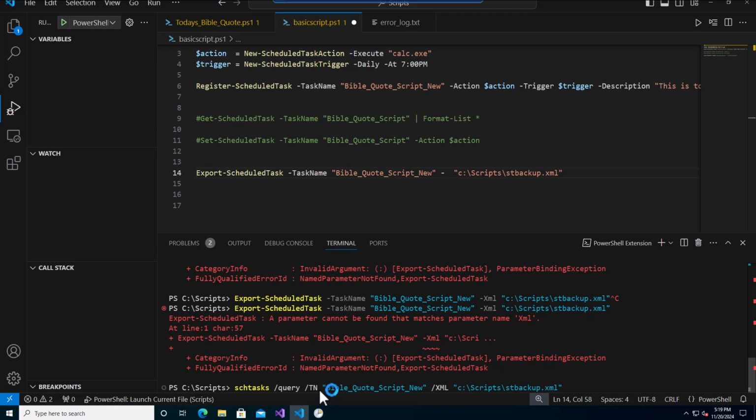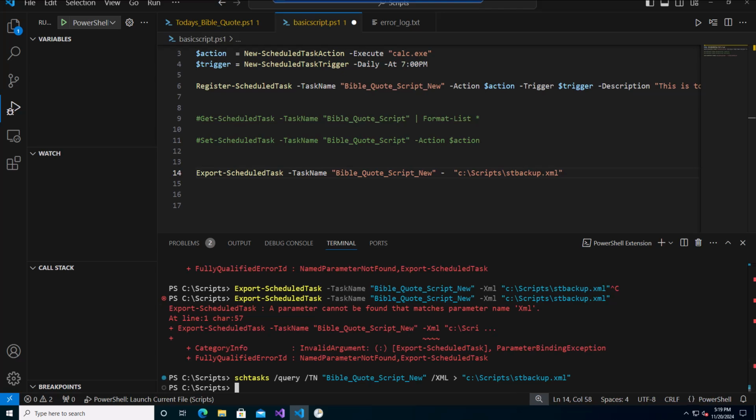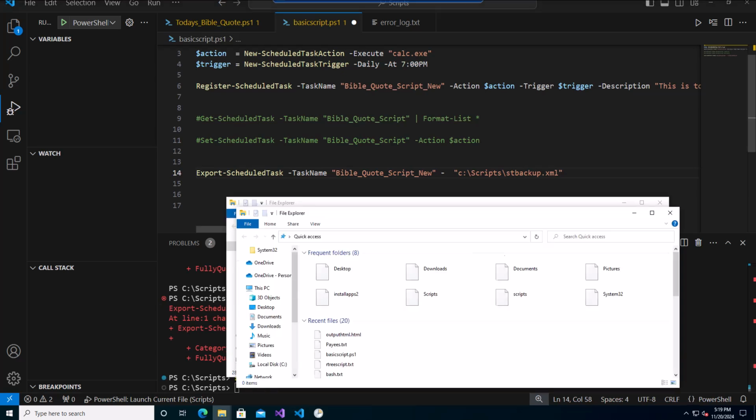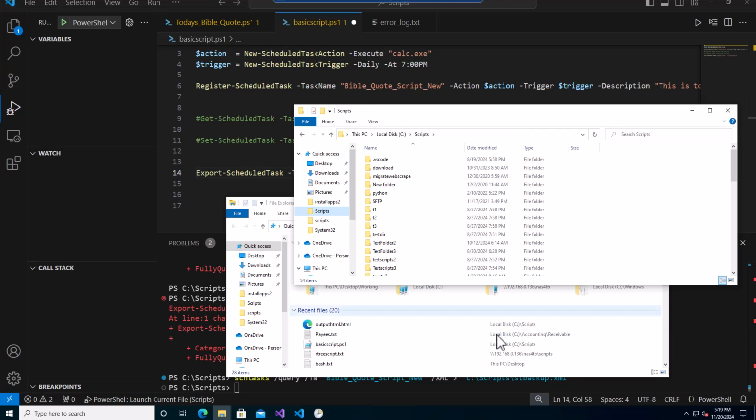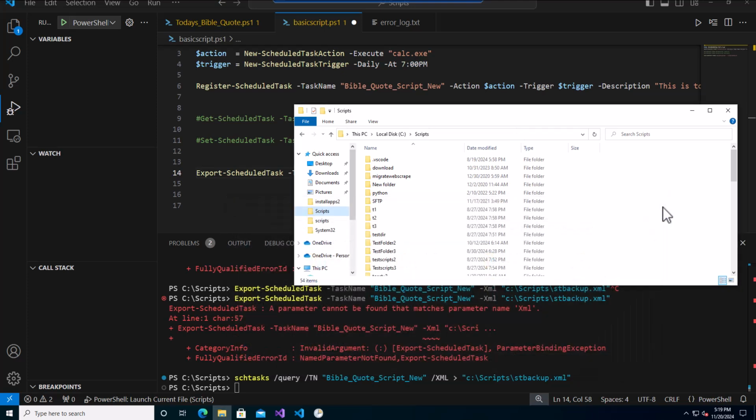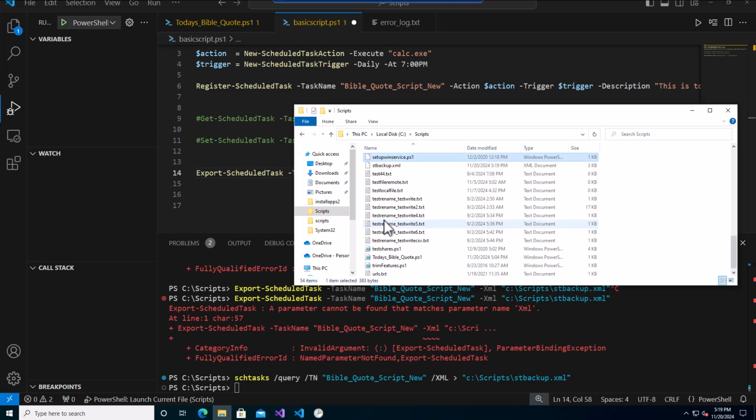All right, and then we're going to use the greater than sign. So what this means is you want to write to this file, which is what that greater than sign means. All right, so I did create the file. So this is all backed up here.